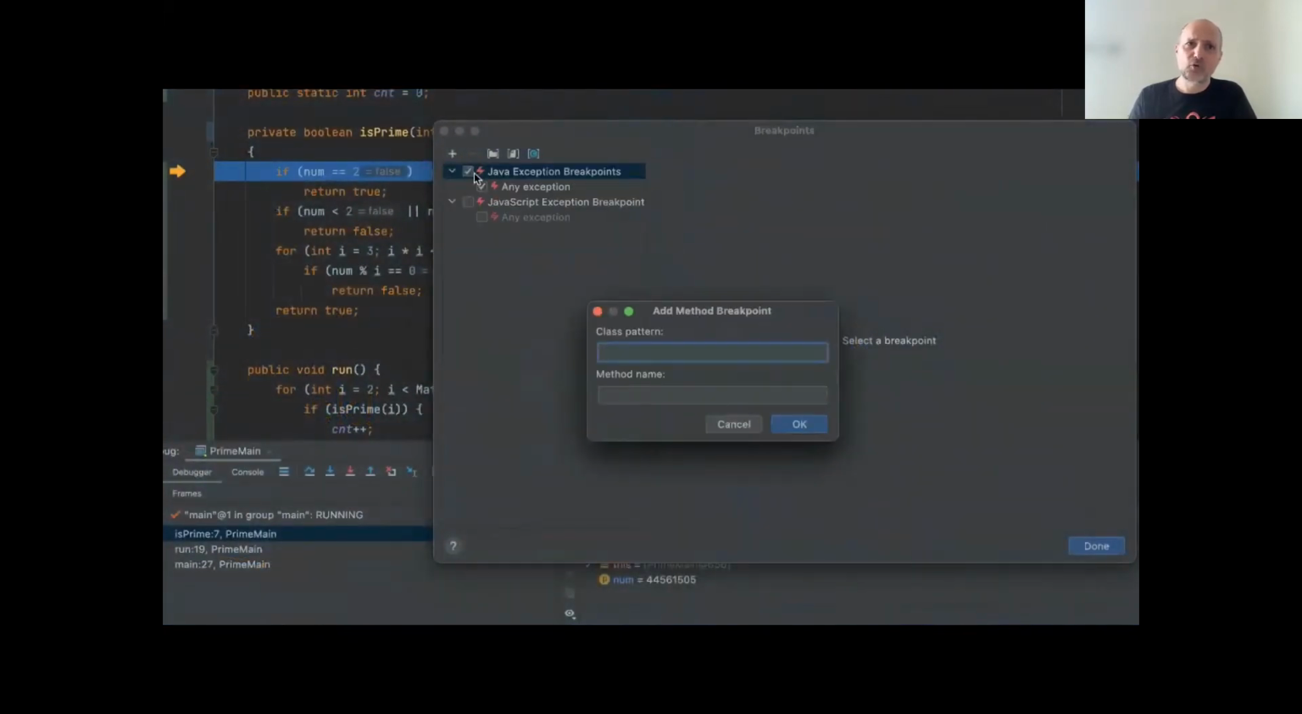Method breakpoints are normally emulated by the IDE. It just uses line breakpoints to simulate method breakpoints. But there is a huge use case for real method breakpoints. Say we want to break on all the methods starting with the letters I and S in classes whose name starts with prime. This might seem far-fetched, but is actually a useful use case.